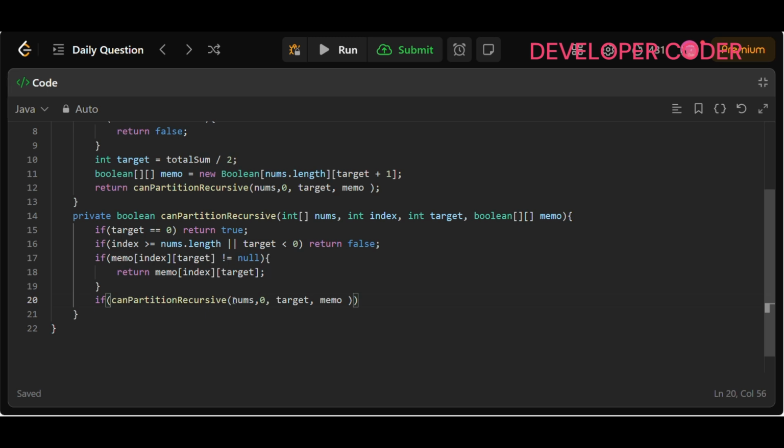If we are including, then after that I will move to the next index, and my target will be reduced: target will become target minus nums of index. If this condition becomes satisfied, then memo of this index and the target, just set it to true.